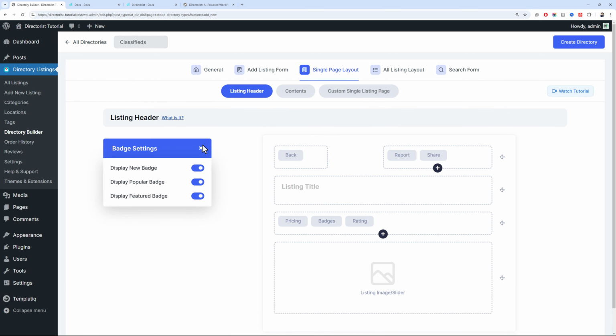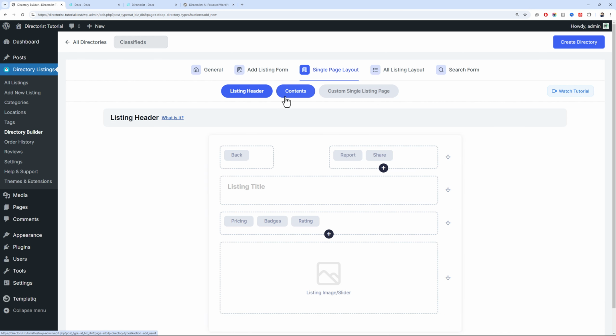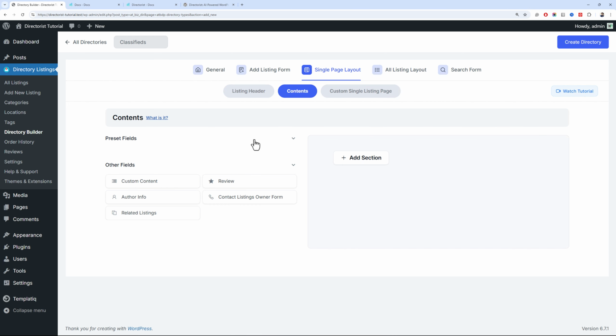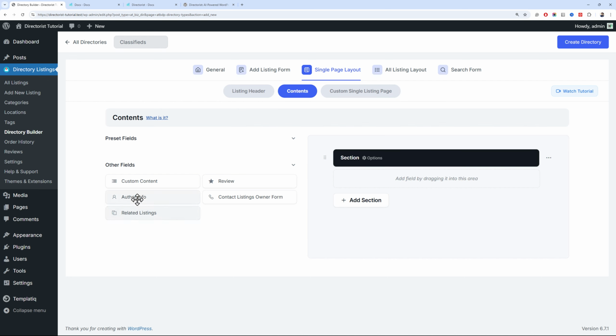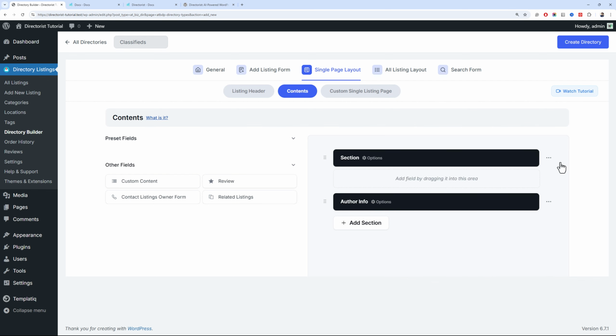After taking care of the listing header, you can start customizing the content section. I'll add a section, and then I'll show the author info.